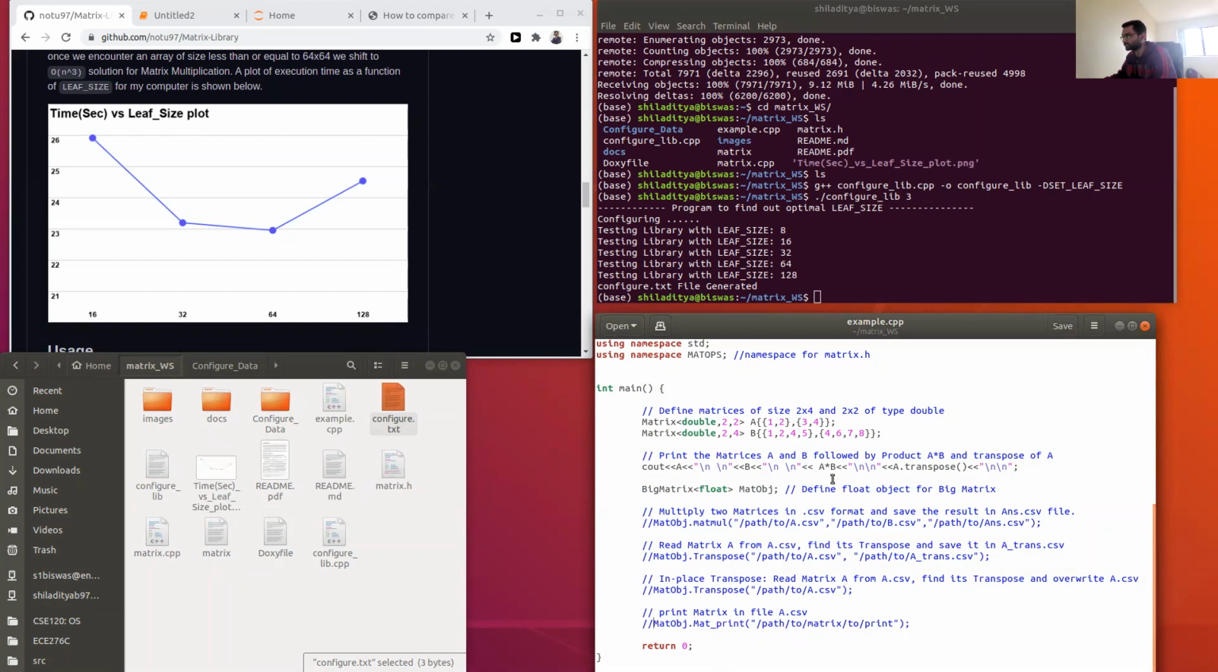What I'm going to do here is define two matrices of data type double, 2 cross 2 and 2 cross 4, and let's initialize them as 1 2 3 4 and 1 2 4 5. A is this, B is this now, and then I'm going to print A, print B, print A into B, which is the multiplication of A and B, and print the transpose of A as well. Just for a better understanding, I can put something like this here.